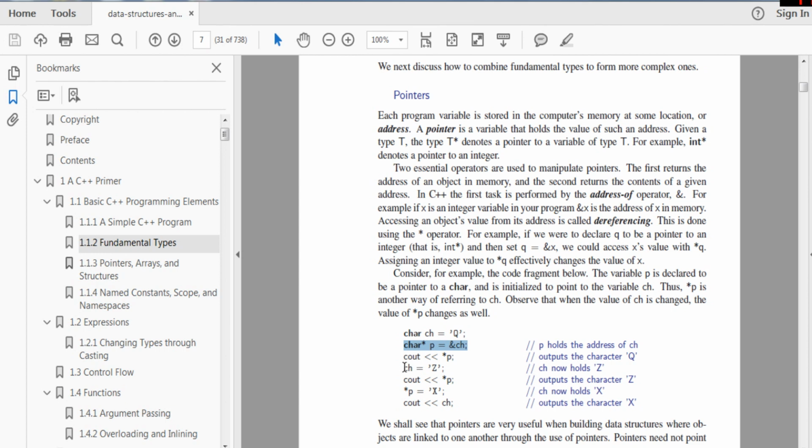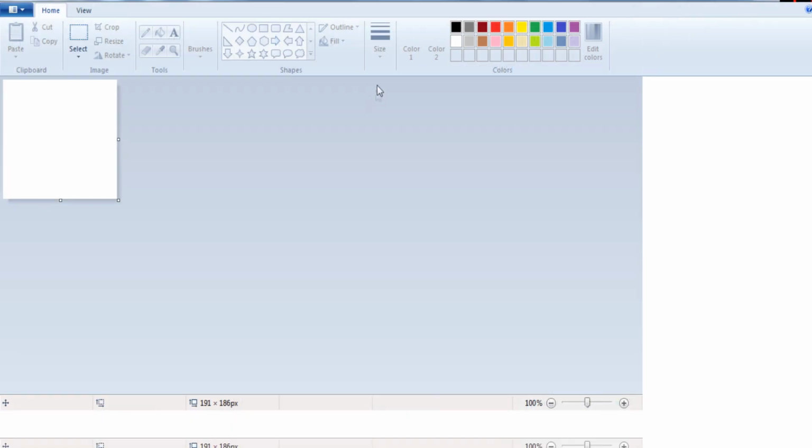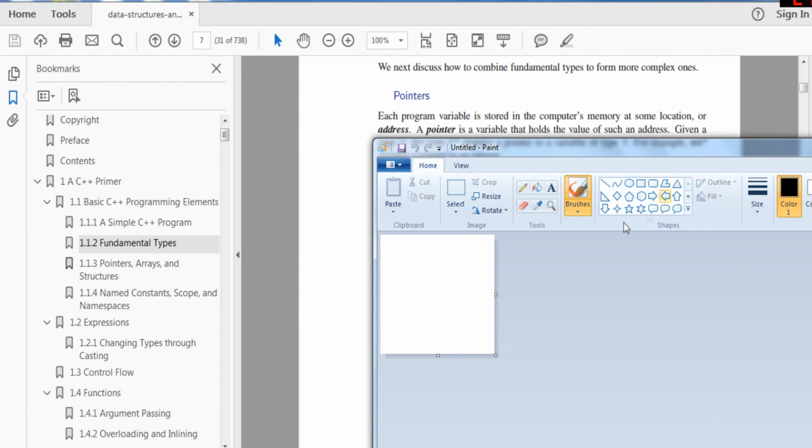If you dereference p and set the data that p is pointing to, using star p, to have the value 'x', that changes the value of ch. They did star p, which dereferences the pointer where it's pointing to, and that changes the value to 'x'. That actually changes it. Here, I'll just show you a diagram in Paint very quickly.